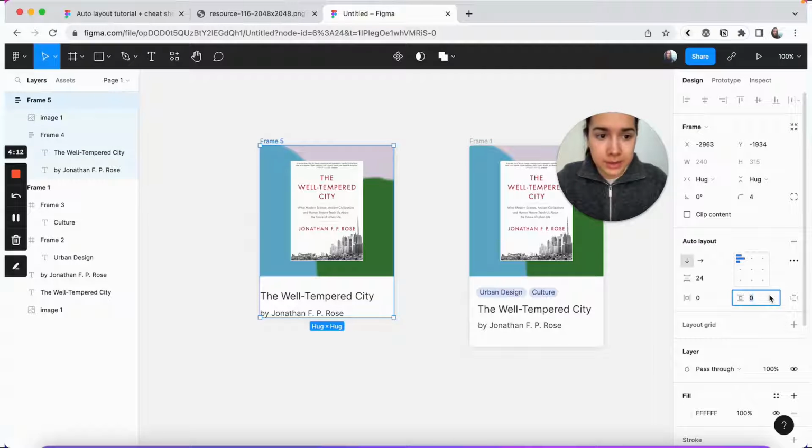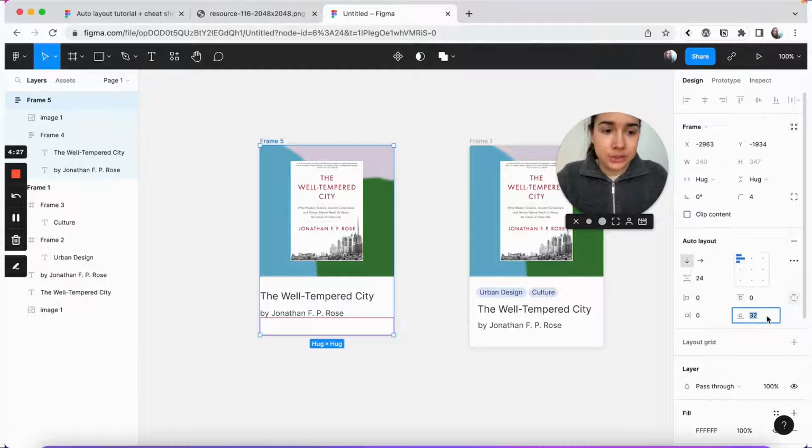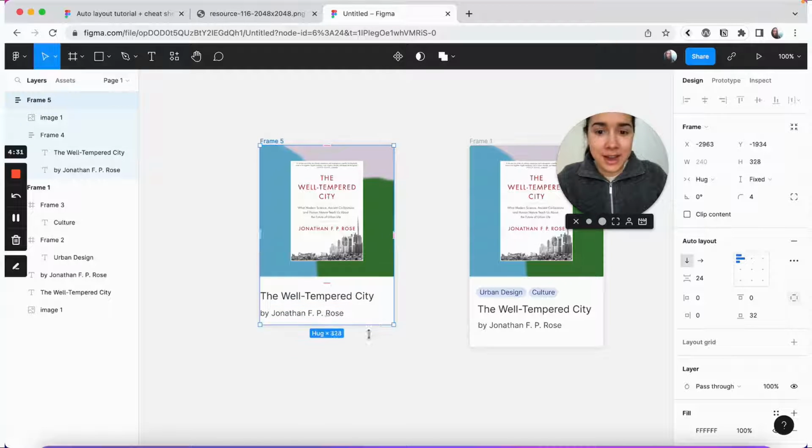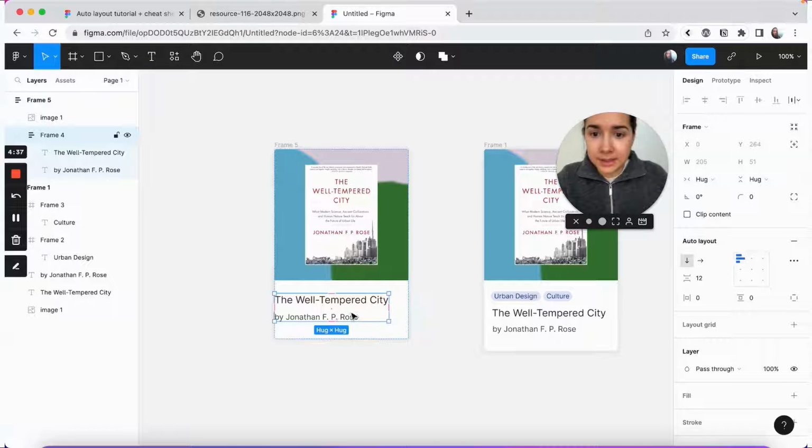And now I'm going to give it the bottom padding of 32. All I needed to do for it is just write 32. I didn't need to try to adjust the height of the frame. And then another thing that I want to do is to give these two text layers a horizontal padding. So I want it to be 16.